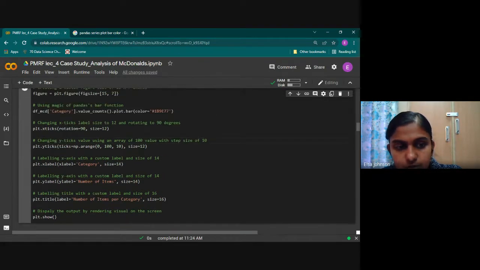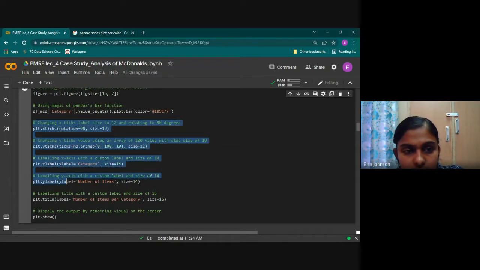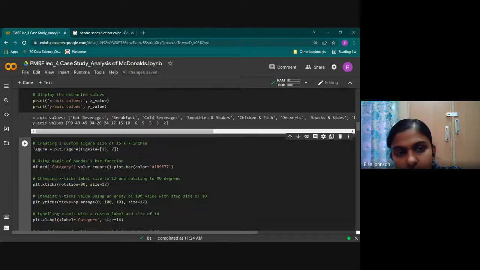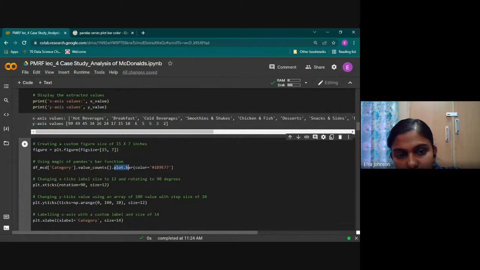Okay, so the commands from these up to these will be repeated in almost every graph, because these are similar in almost every type of plot that we'll be doing. Only the things will be changing, like this command will be changing.